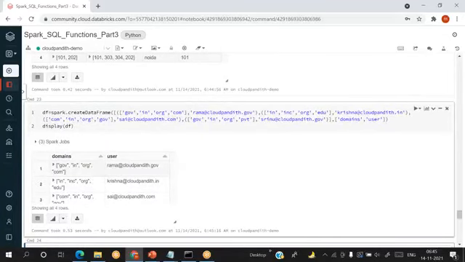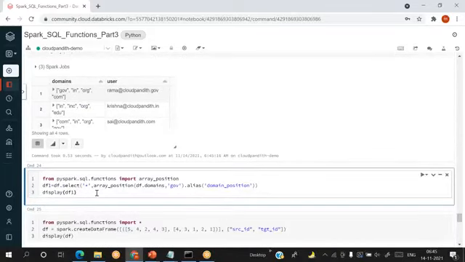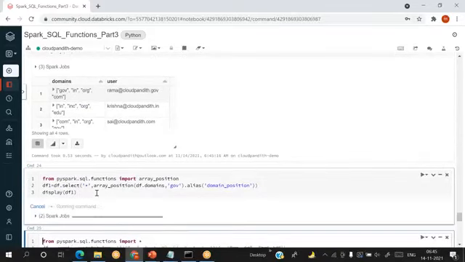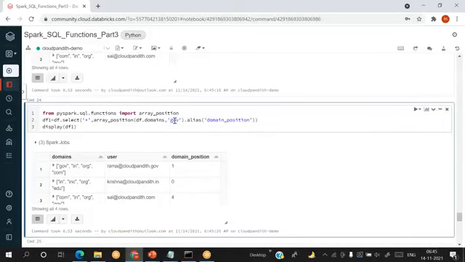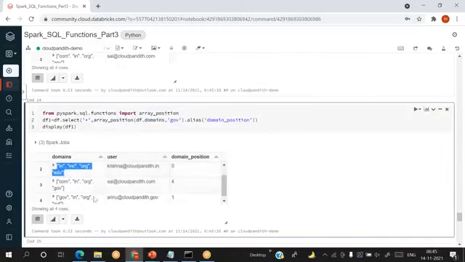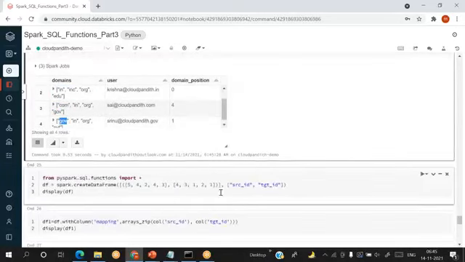Create data from go.in.org, ram at the cloud like this. This is the data array_position. Okay. So you can see I'm checking GOV at which position in the domain. GOV is at first position, and if GOV is not available, it returns 0. GOV is available at fourth position. GOV is available at the first position again.